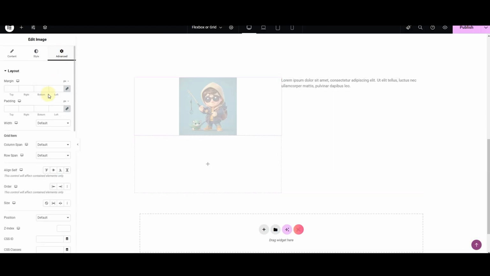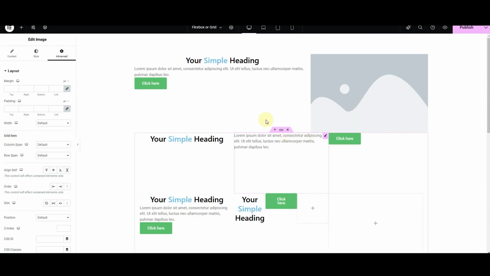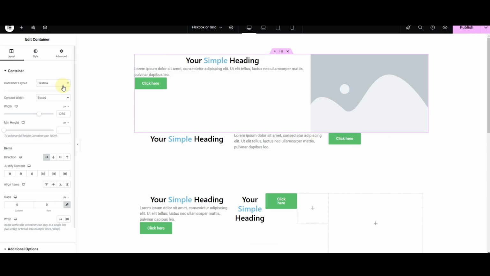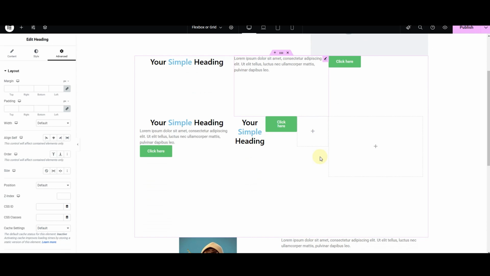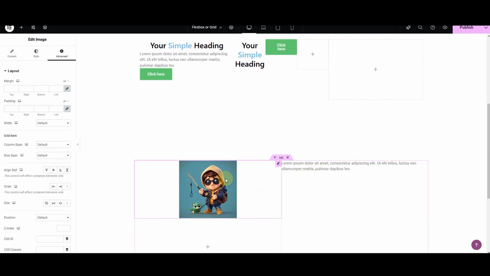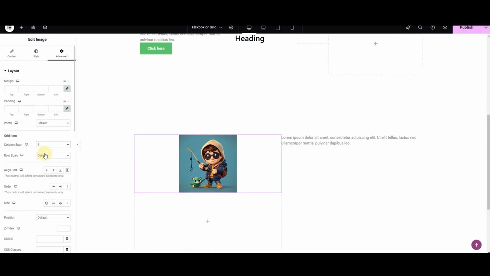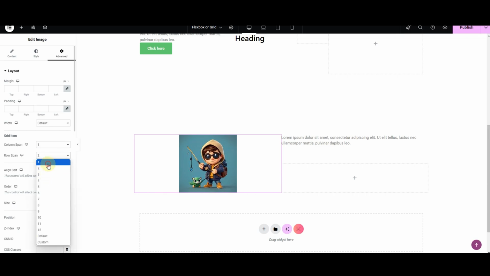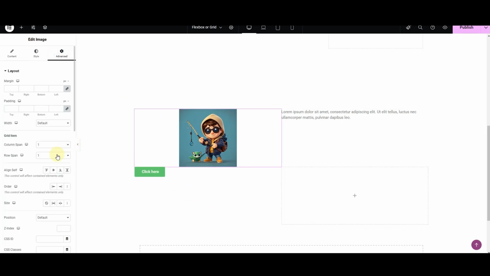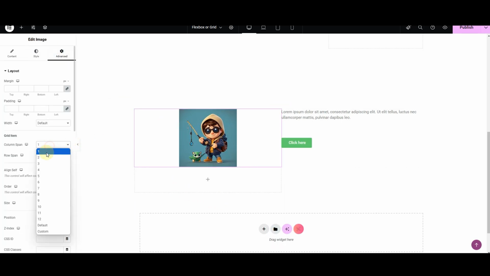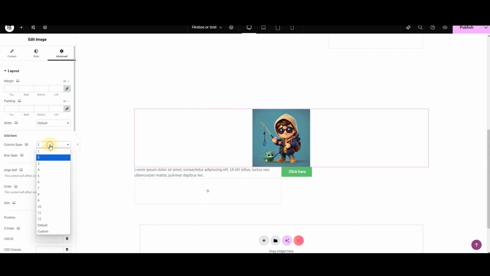In the advanced tab, you can see this grid items option with row and column span. This option is not available in the Flexbox section, as you can see over here. Now let's go back to the grid. And now when I change the column span to 2, it takes 2 column space. And when I change the row to 2, it takes 2 row space. Let's add another widget to see the difference. Adding button. Now increasing the row to 2. Now you can see how the button moved on the other side and the image takes 2 row space.